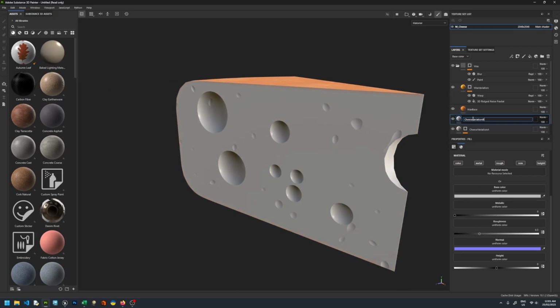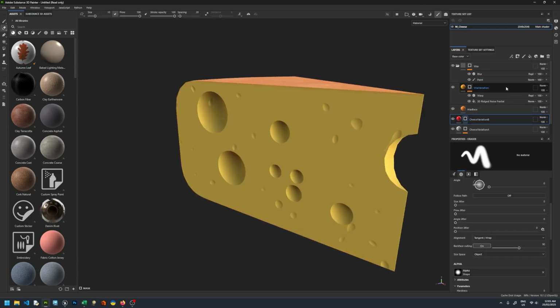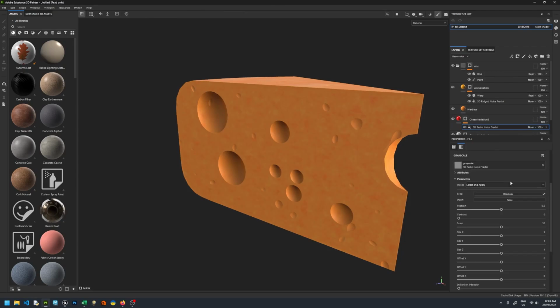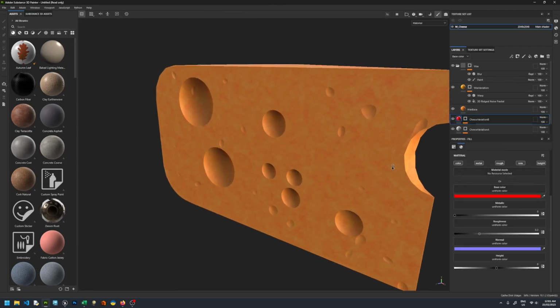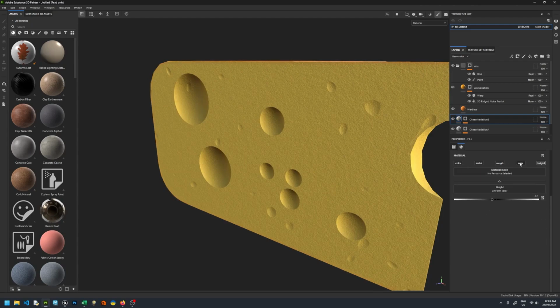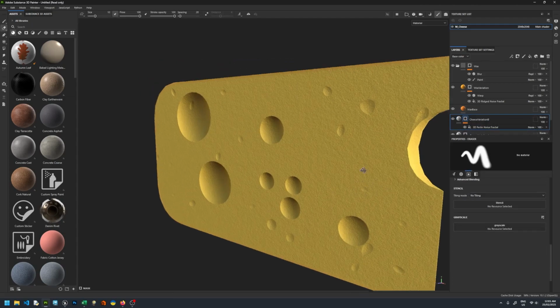Add another variation layer. I want some more detail. Generally, the more detail you add, the more realistic you get. And what I'm thinking of doing here might not be perfect realism, but I just want to add some micro variation to get the point across that this cheese might have a little bit of grit to it.